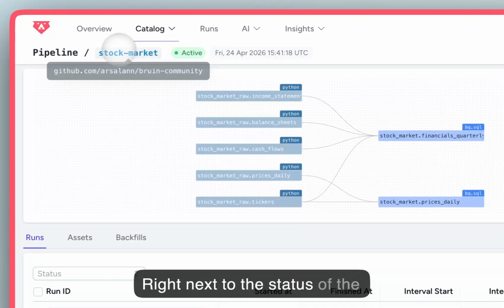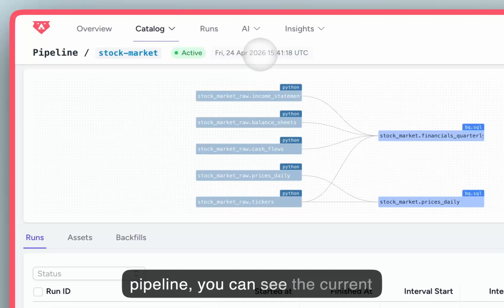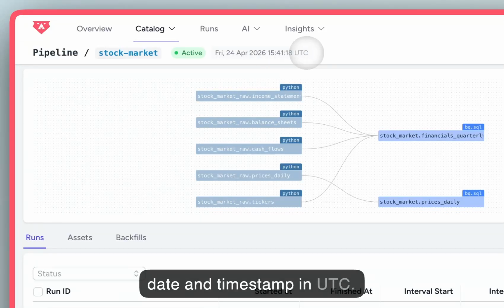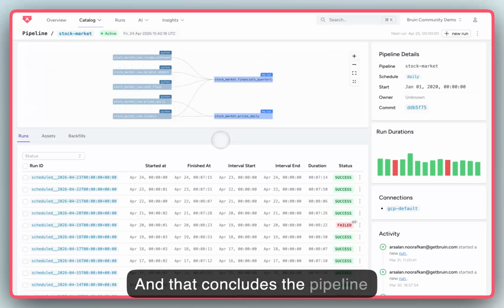Right next to the status of the pipeline, you can see the current date and timestamp in UTC. And that concludes the pipeline page.